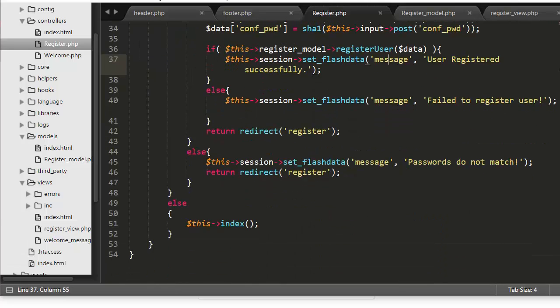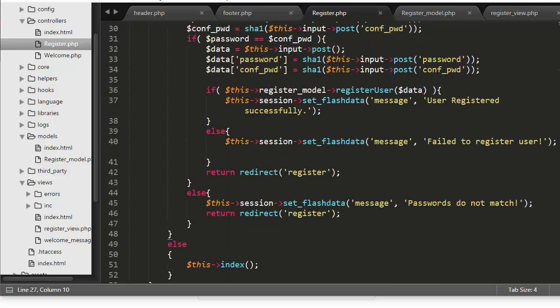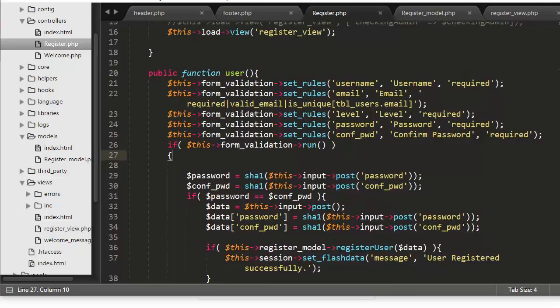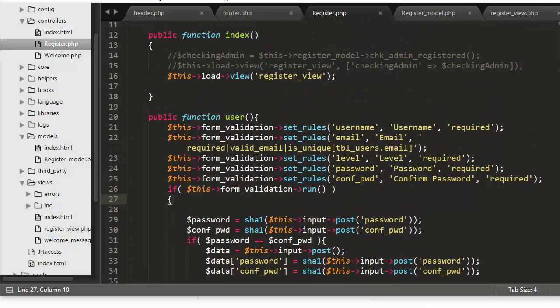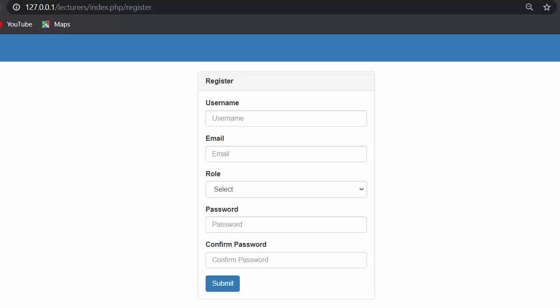And here, if the user has made any mistakes at the time of filling up the details for registration, and if something goes wrong, then in that case I will be redirecting the user to the same index page, which is the registration page. So this is everything about allowing the user to register to our website. So here I will just refresh it.